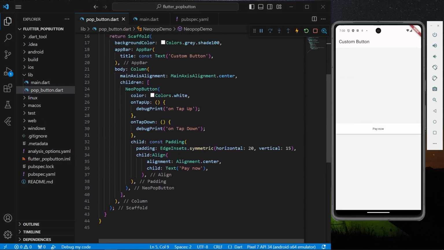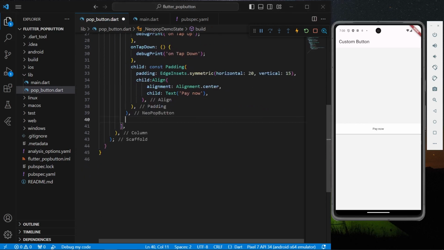So now as you can see, we have our NeoPop button inside our column, and it has properties called color, on tap up, on tap down, padding, and alignment for this text. As you can see, when I'm tapping it down, up, this is how this button looks. So we are going to create a similar type of button. So let's start with our video.